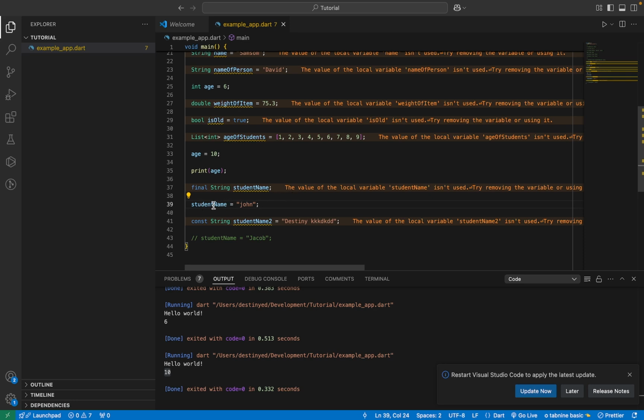You can see now it's not showing us any error. The reason is because we have not assigned any value to it before. Remember I told you that final can only be set once. But in this case, it has not been set here. We just declared it, and here we now set a value to it. No error.